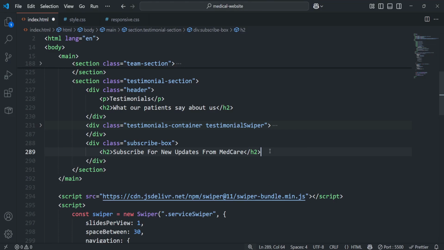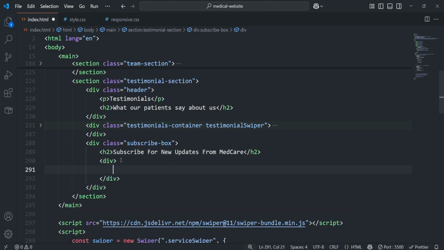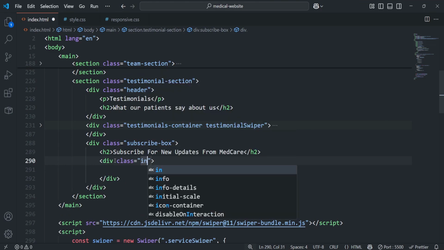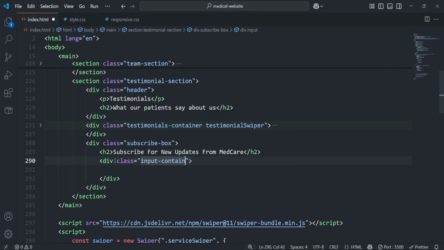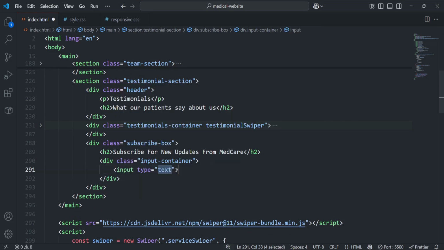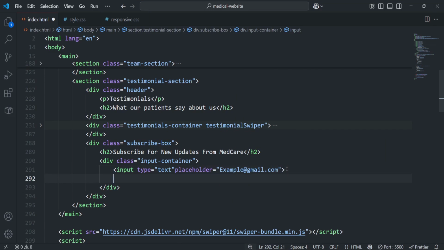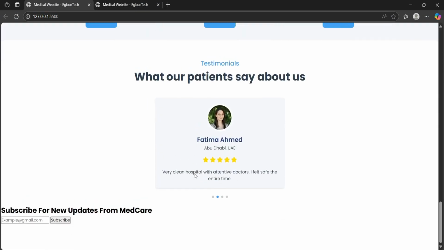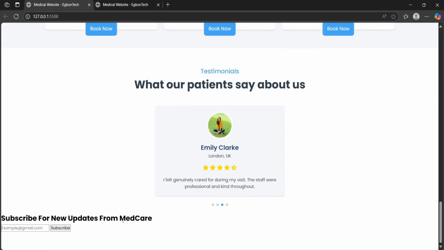And after that, I'm going to have a div here. And this div is going to have a class of inputs container. And inside this inputs container div, I'm going to have an input. It's going to be of type text. I'm going to have a placeholder of example@gmail.com. After this input, I'm going to have a button that is simply going to say subscribe. Save that. Right back to the web page. You can see those items just added right here. Subscribe for new updates from Medicare.